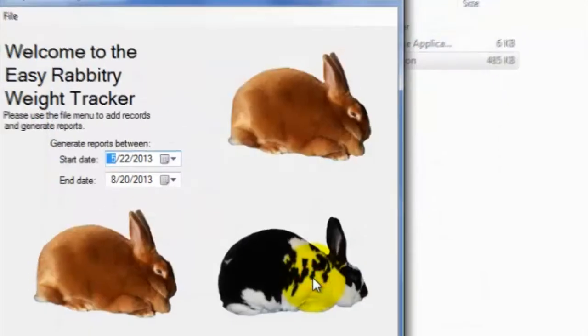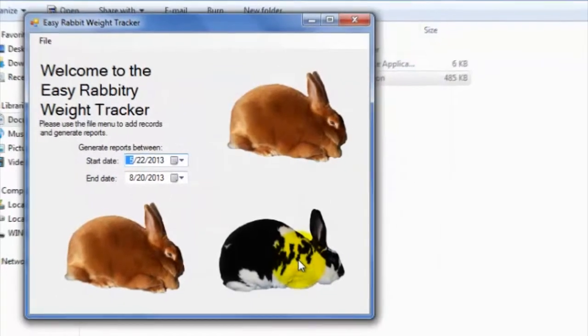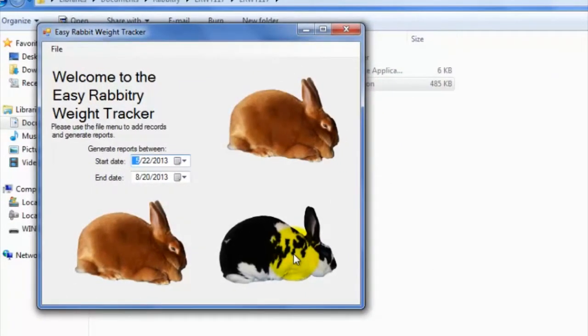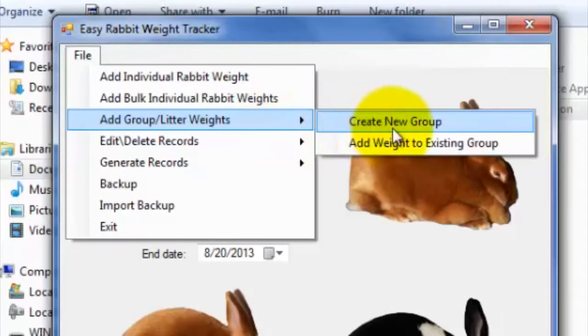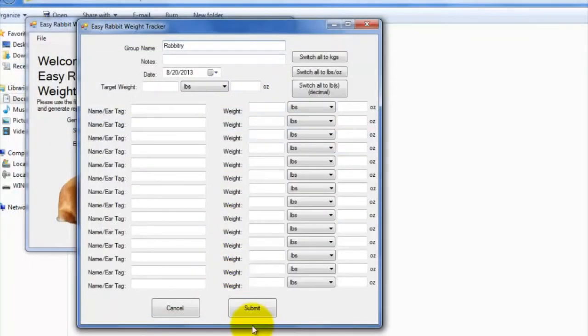If you wish to add multiple rabbit weight records that you can compare side by side, like a litter for instance, you can go to Add Group Litter Weights, then click Create a New Group, and proceed to enter the weight data. After doing so, if you wish, you can go to Add Group Litter Weights and click on Add Weight to Existing Group to add more weights for the created rabbit group.